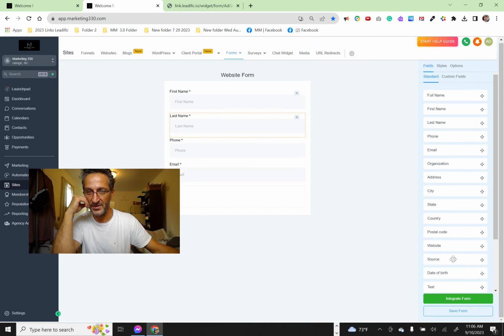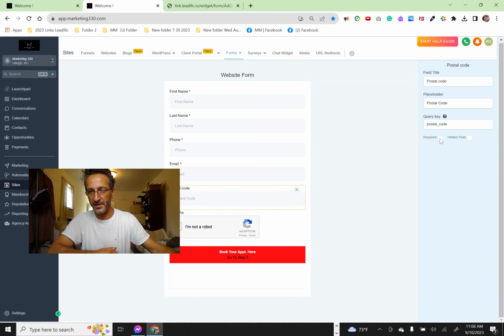Okay, now if we want to integrate the form, we got, oh, the postal doesn't have the asterisk on it. Let's go ahead and click on postal and make it required, because it really makes it a lot easier to know. If you're in a service business, you definitely want to know where you're getting your call from. How do I change this? I forgot.